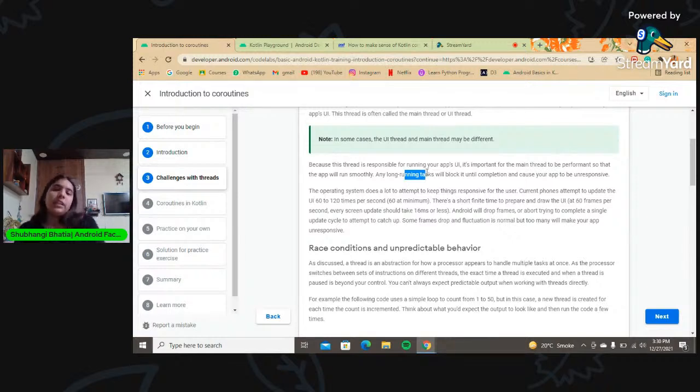तो कोई अगर लॉन्ग रनिंग टास्क है लाइक डाउनलोडिंग इमेजेस और नेटवर्क रिक्वेस्ट, तो वो तुम्हारी ऐप को पूरी तरह ब्लॉक कर देगा until it's properly completed. तो इससे तुम्हारा ऐप अनरिस्पॉन्सिव हो जाएगा, राइट? Your app becomes unresponsive and it closes.